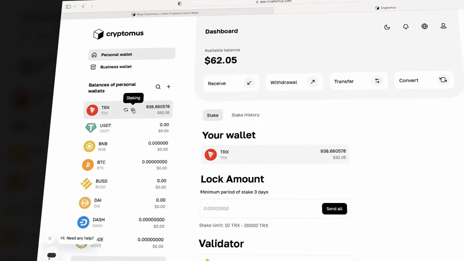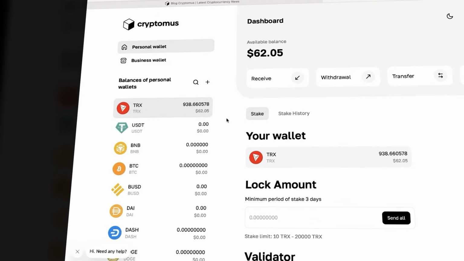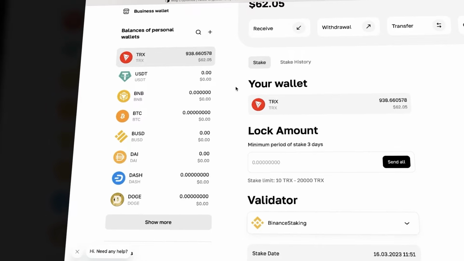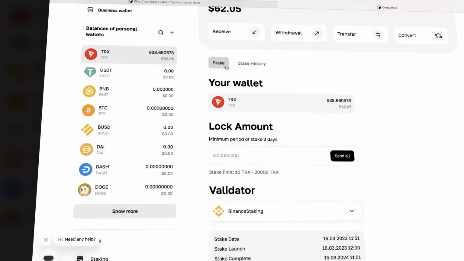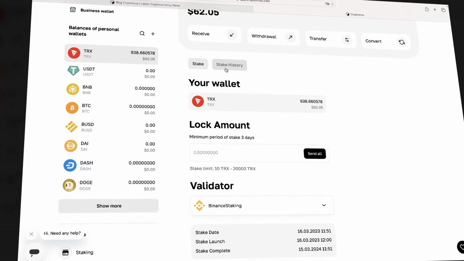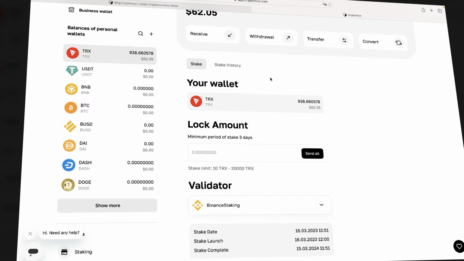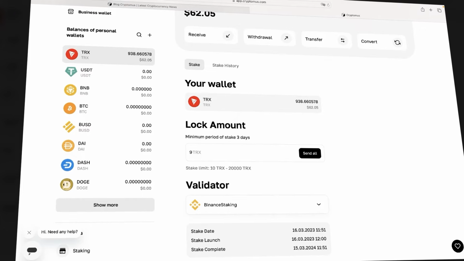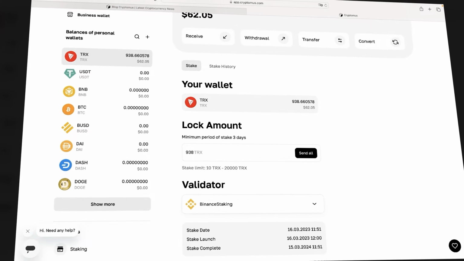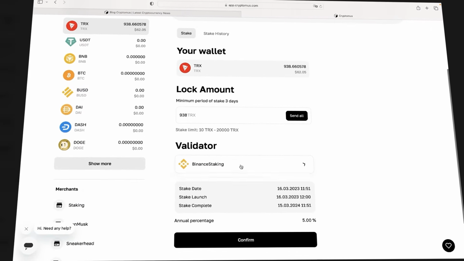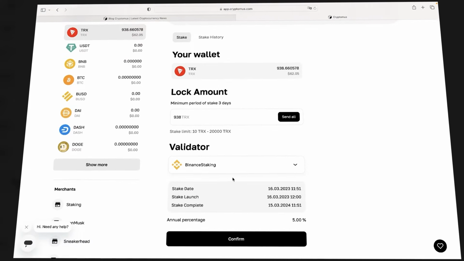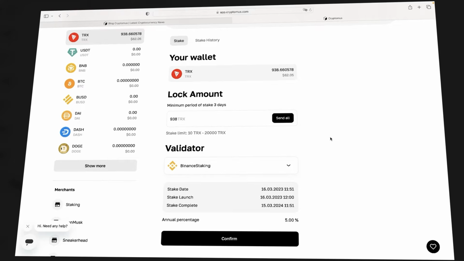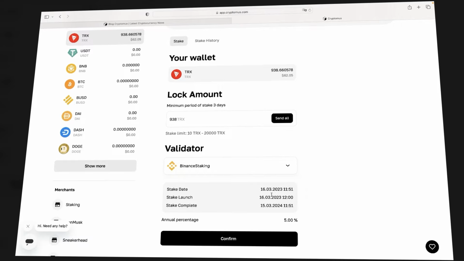You just move your cursor on TRX and click on the right icon, and the staking section will appear. Here we see 2 tabs. One of them is Stake, the other, Stake History. In the Stake tab in the available field, to enter the desired number of tokens, you must enter only whole numbers. It's the most important thing. Then select a validator. At the moment, you can choose Binance, and after, click Confirm and Done. Please note that the minimum time for staking is 3 days.